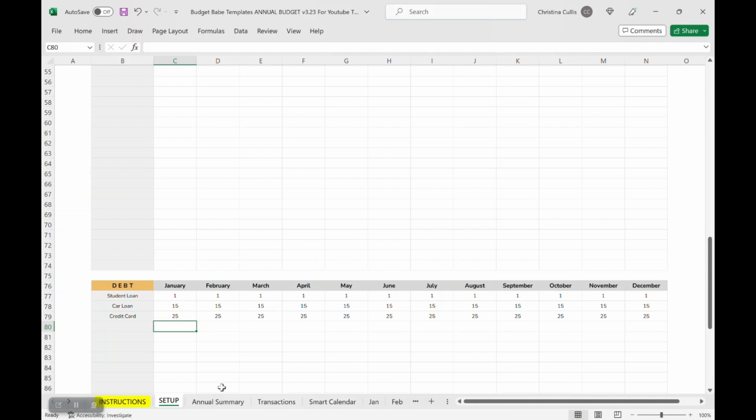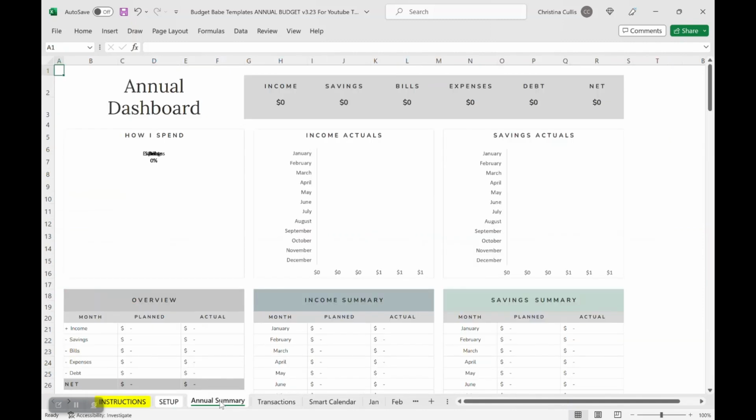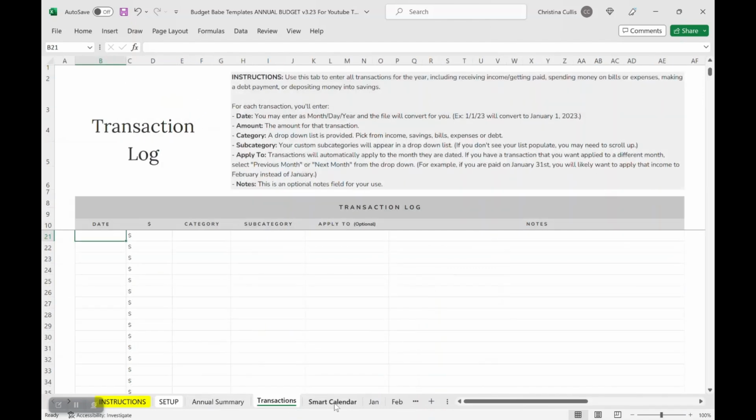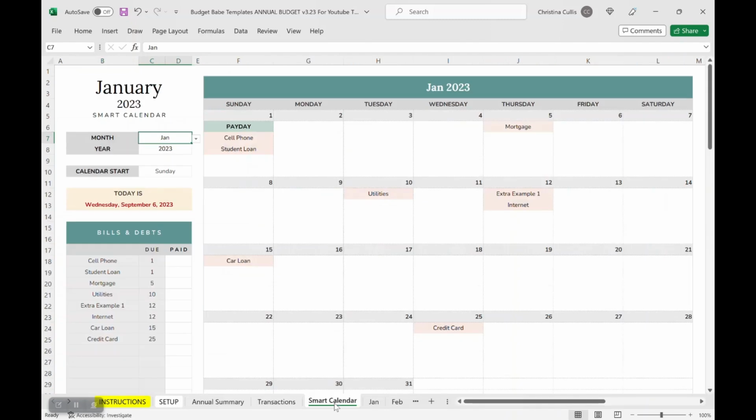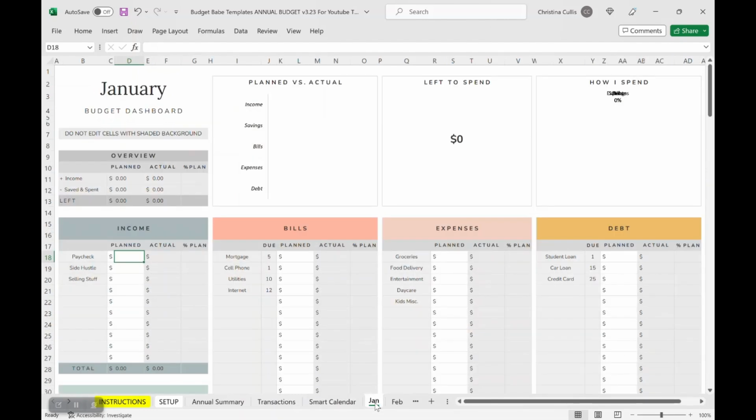All right, we're going to skip the annual summary tab for now because the annual summary tab pulls in actuals. And so in order to show you how to use this tab, we're going to need to actually log some actuals and then we can come back and show you how to use it. I'm also going to skip the transactions tab because again, this is used to log actuals. So we'll come back to this. And then the smart calendar, again, we'll jump over this for now, but we'll come back and show you in a moment. So next, I'm going to go over to the January tab.